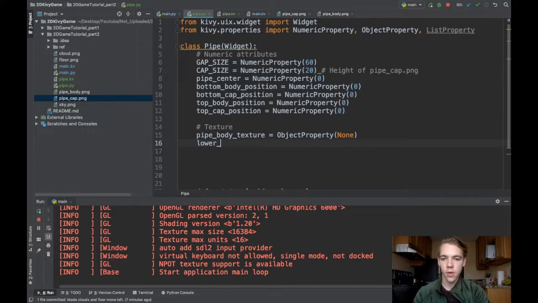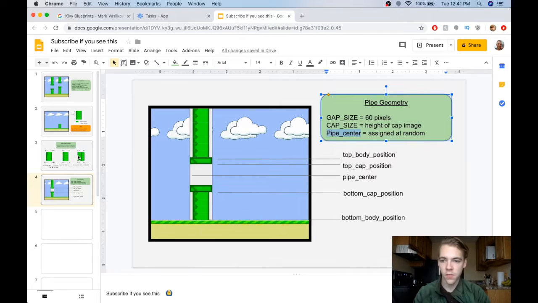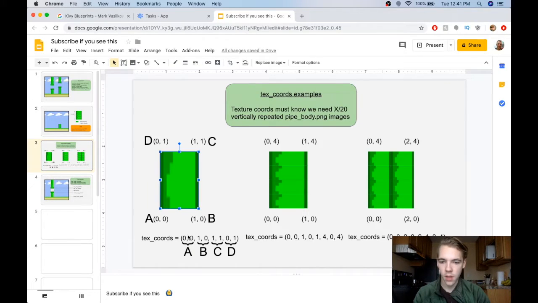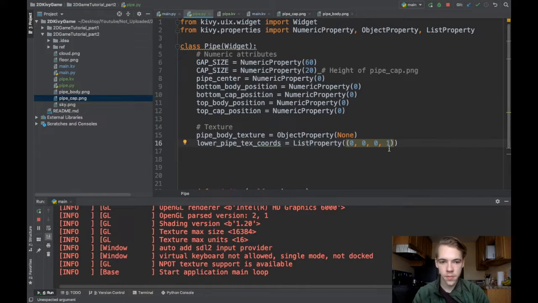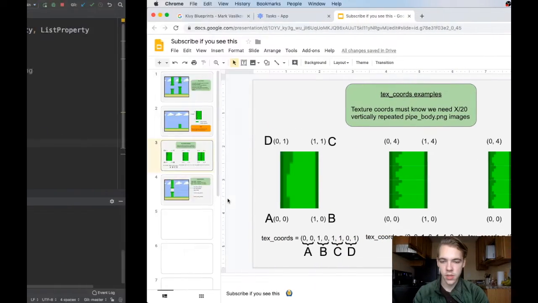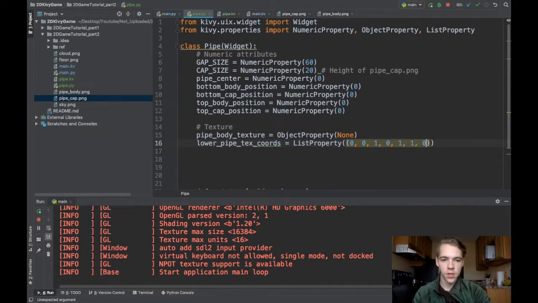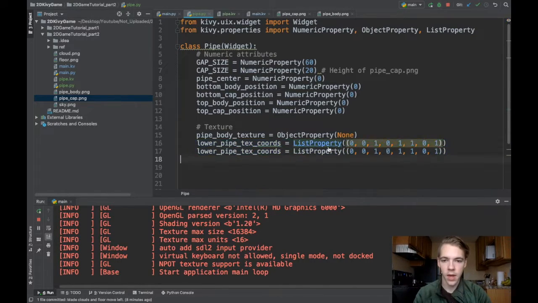All right. So all that talking, and now we're actually doing something with it. So I'll say lower pipe text chords is list property, and then you have to put double parentheses here. All right. And I'm going to put 0, 0, 0, 1. It'll actually be just what I had in this first example. I'll put this by default. Okay, so 0, 0, oops, 1, 0, 1, 0, and then I had 1, 1, 0, 1, 1, 1, 0, 1.